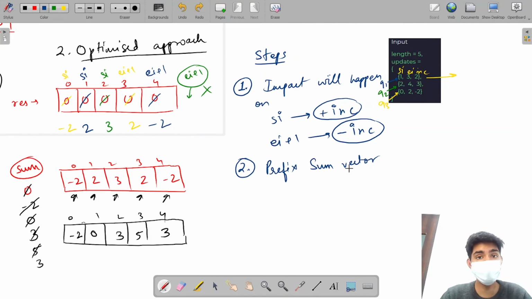Okay. If you don't understand this explanation, I would suggest you rewatch the part which you don't understand, because this is a very interesting question. Okay, so I hope the approach is clear. Now let's try to code this question.